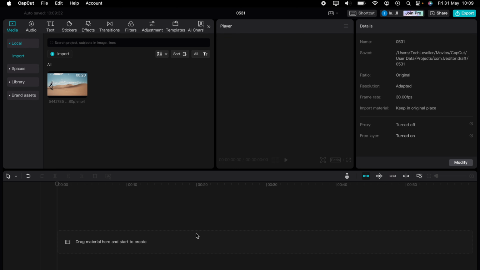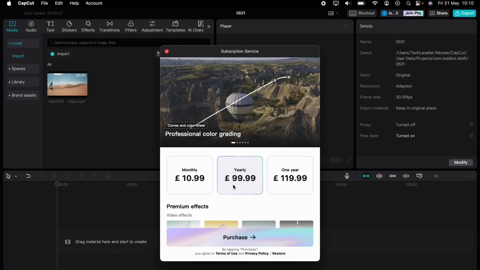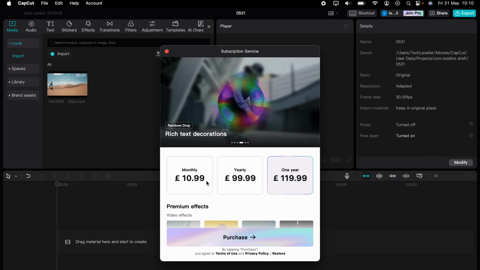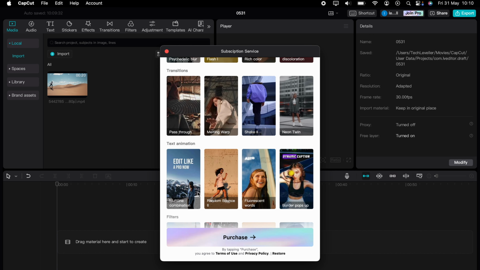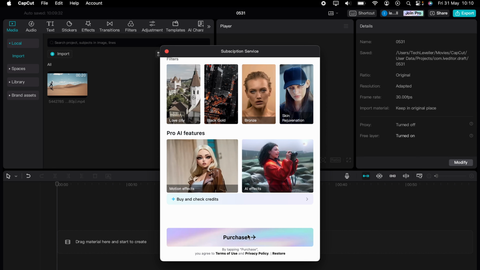And at the very top here, you'll see Join Pro. All you need to do is press that, and you'll have the option for monthly, yearly, or 1 year. Then, once you've selected your plan, you scroll down, and it'll be telling you all the different things that Pro comes with, and then you select Purchase, and you'll go through the purchase of buying CapCut Pro. And that's how easy it is.